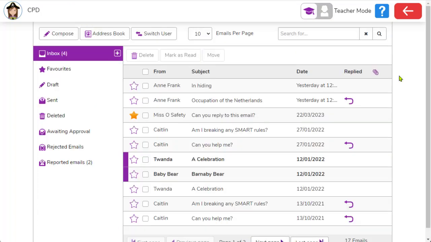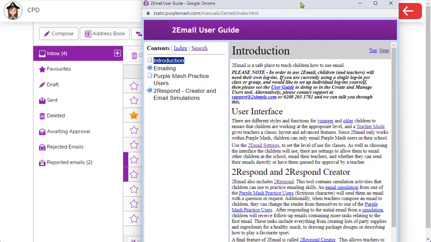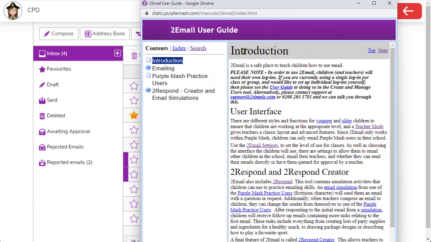So as you can see, from your teacher perspective, you do have a lot of tools at your disposal to ensure that children are using the to-email tool in a safe and appropriate manner. You can always find additional guidance as to how to use the software by clicking on the question mark icon at the top of the screen, and this will cover the to-email user guide and FAQs.